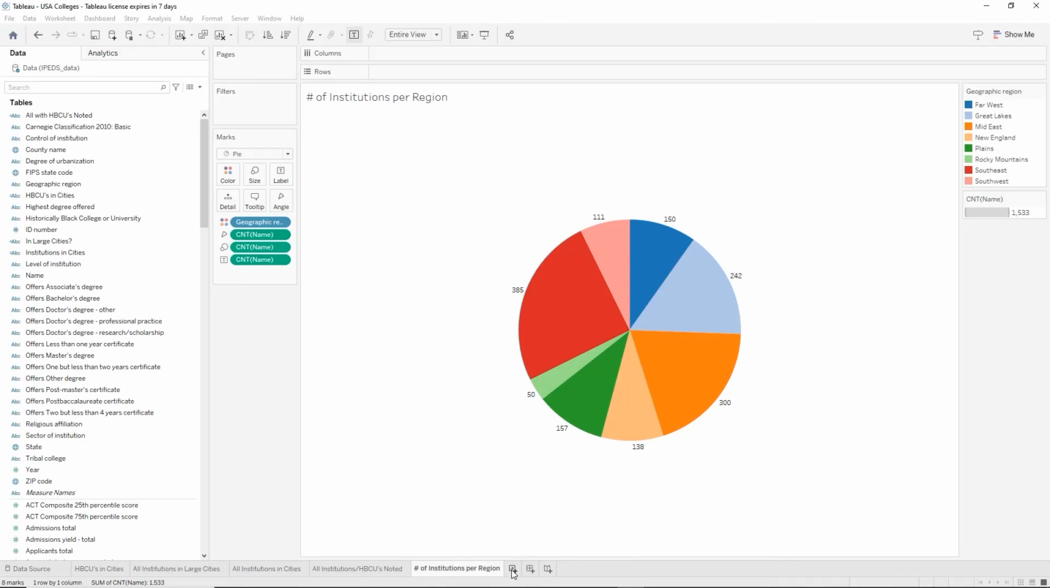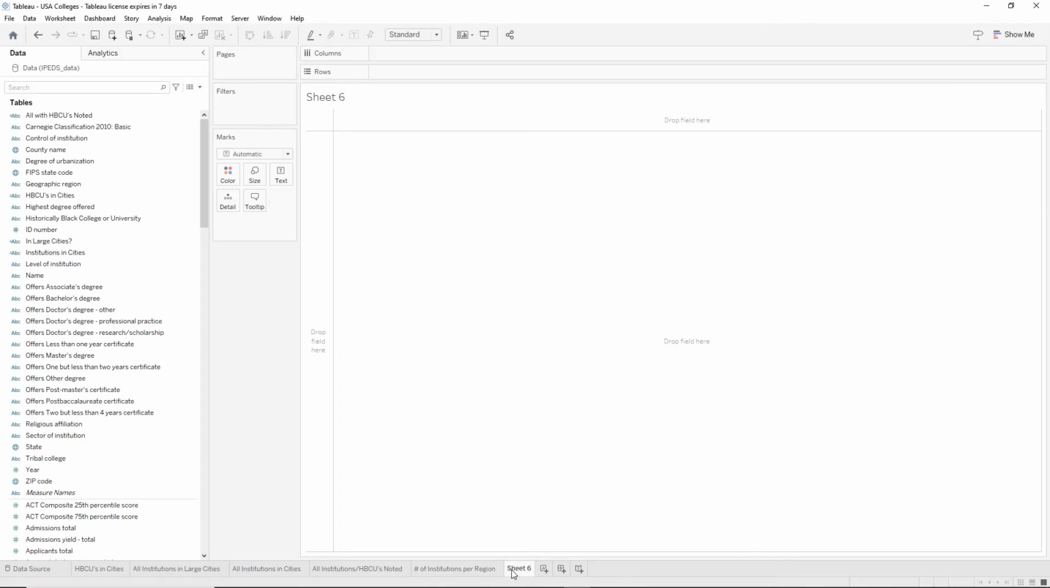Let's go ahead and bring up a new sheet. And on this sheet, we are going to create a map. We're going to add multiple layers to it, including a data layer. So let's go ahead and name this sheet Map of Institutions.